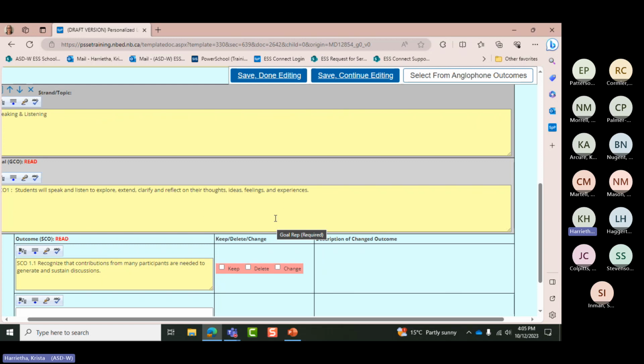If you're deciding to keep it, the student should be able to do it even at a slower pace or with accommodations. The outcomes that you are deleting, the students will not be able to achieve even with adjustments. And finally, the ones the student should be able to do with adjustments are changed. So you make that choice here, if you keep it, if you delete it.